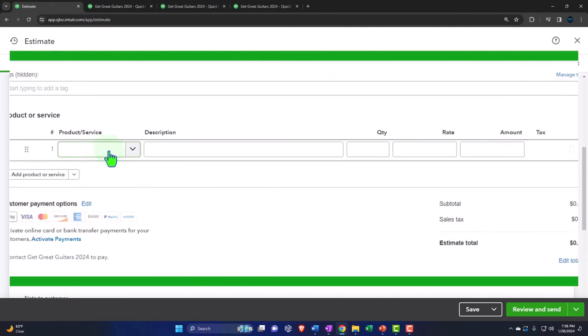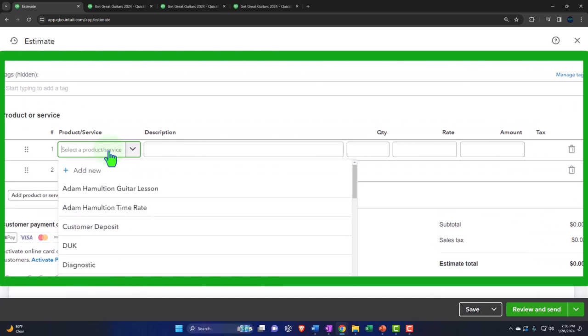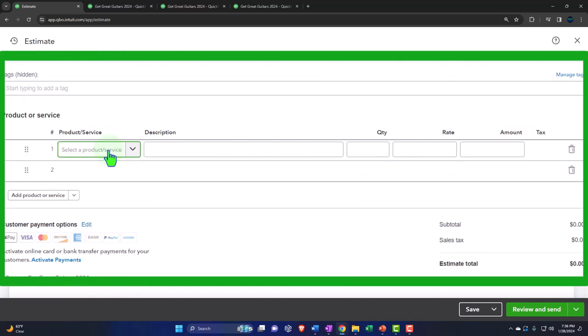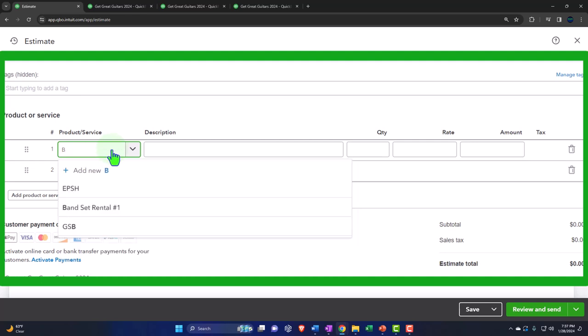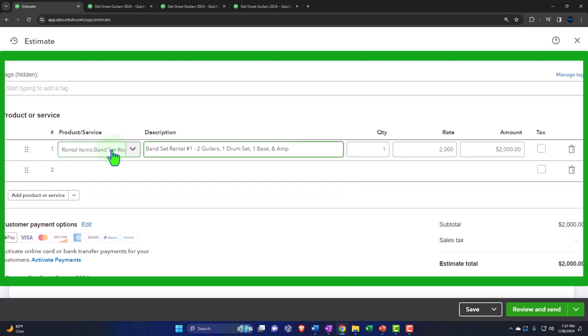And then they're like, what do you want, man? And he's like, wait, before you start, you have to have the basic band set. So let me tell you what that has and we can go from there. So the basic band set has 2 guitars, a drum set, a bass and an amp. And it's $2,000, we're going to say, for the weekend. And there's no sales tax on it because it's a service item. Is that what you want?